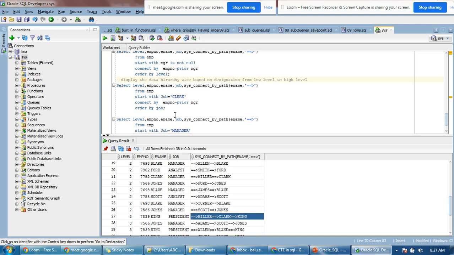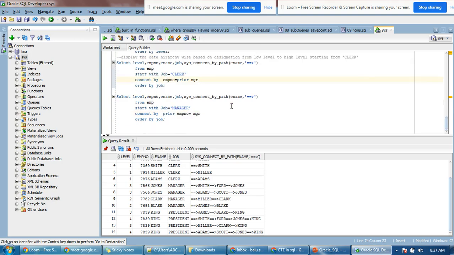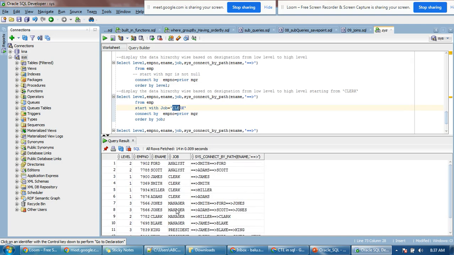Next, here what you are doing, from clerk onwards only you are displaying, starting from clerk. For that you display, instead of this one, manager is not null. You will get only the clerk. You won't get lower level employees. Then clerk, salesman data and all you won't get.